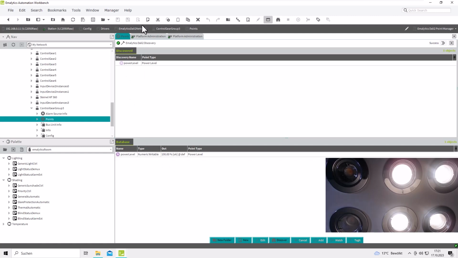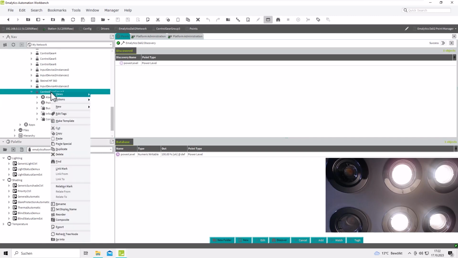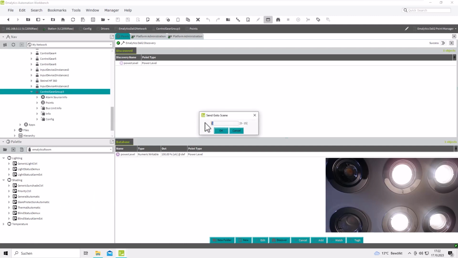Over the power level itself, we can set a new power level set point. But we have also other opportunities and other actions when we use the actions of the device itself, like the go to scene command. So if we have configured the scenes in this group, we could now also work with the scene command.